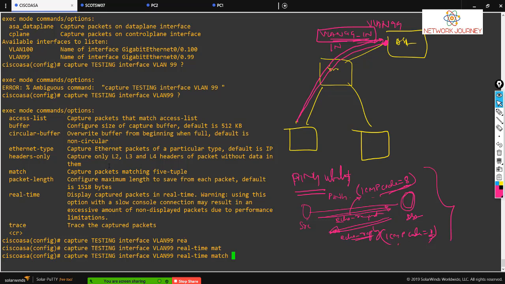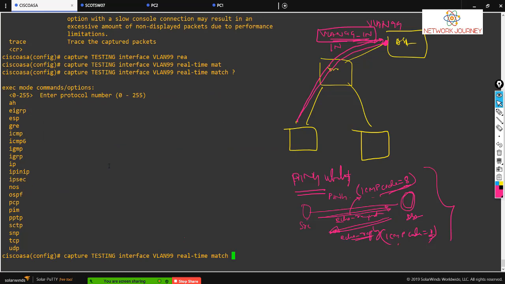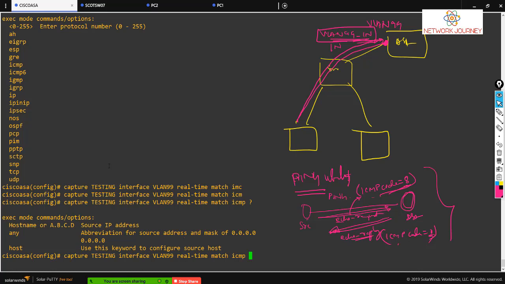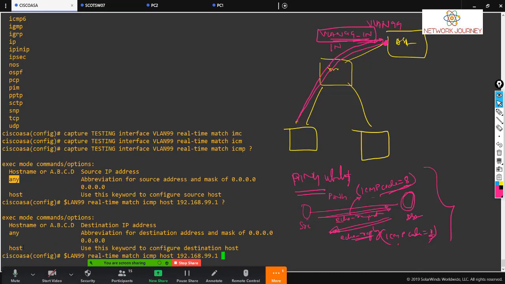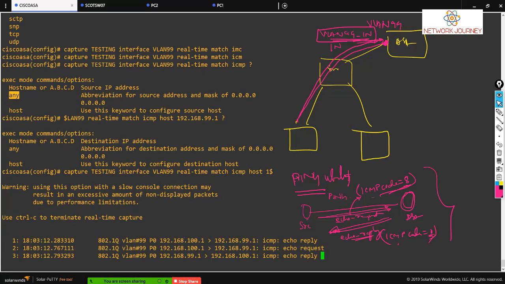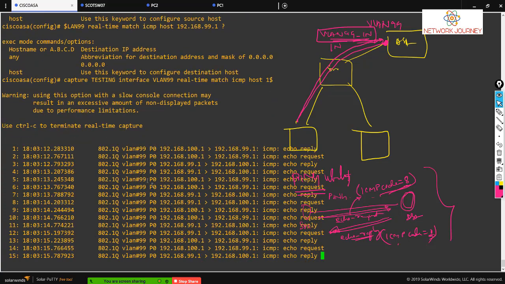So always be precise about this. Very accurate. What are you trying to capture? So I'm going to say match now, because I want that to be very specific. I want this to be only capturing the ICMP packet. I cannot mention any, because on a production network I can have a lot of ICMP packets. I should be very specific. So I say from 192.168.99.1, that's the source, and on the destination I want 192.168.100.1.